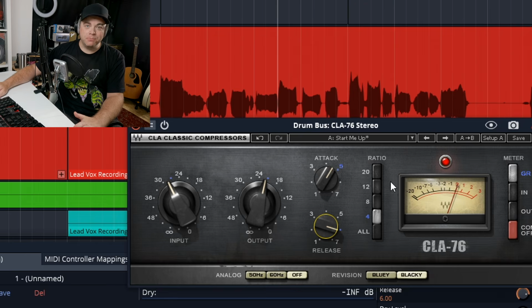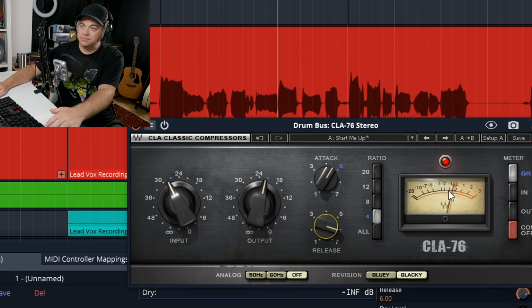So another very important part of this plugin is this meter, and it's going to show you how many decibels of gain reduction you're doing. So you just watch it here. Mine's kind of hovering around -3 dB. Sometimes it goes up to around -5, which is fine for our drum bus here.